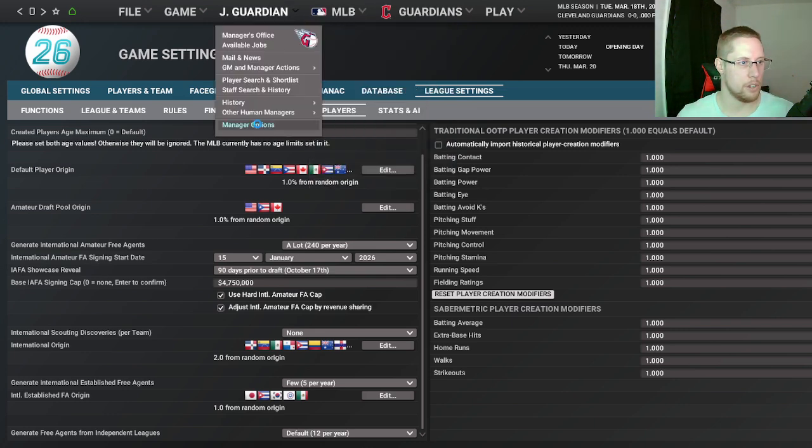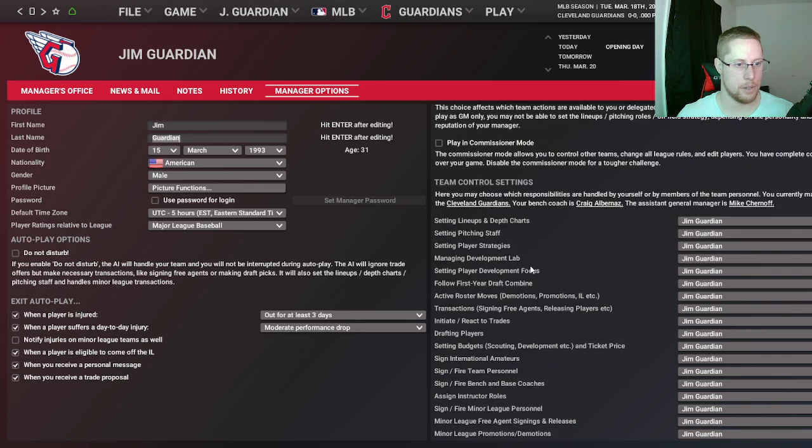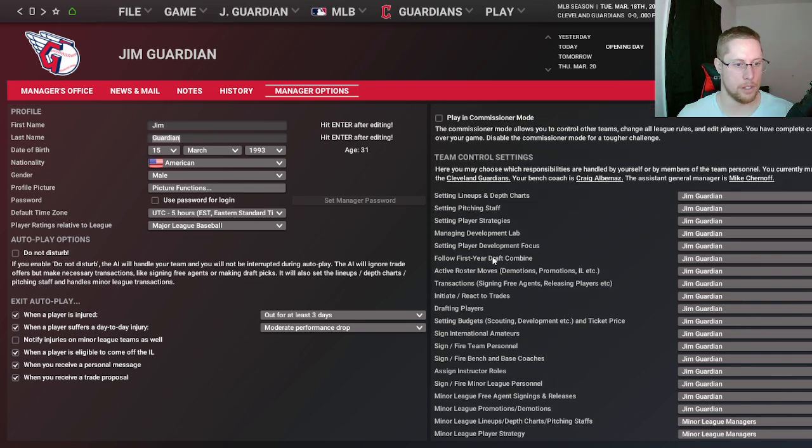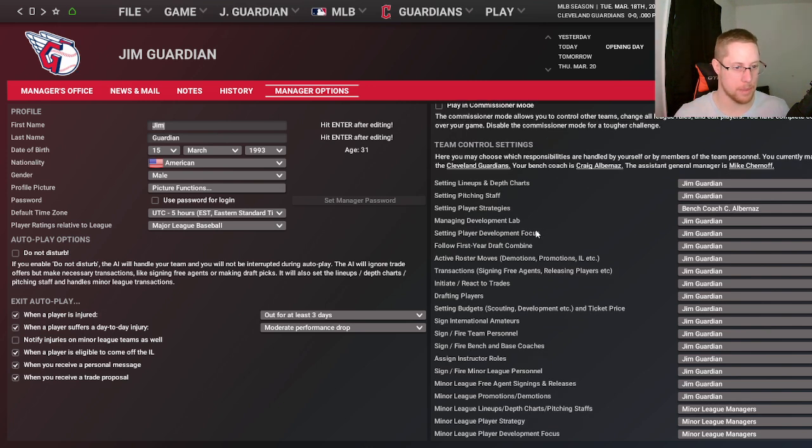And then we'll go here to manager options. So here are some things I do like to change. So strategies, I like to let the bench coach do that. The development lab, I'm going back and forth. I have it at 20, which is a lot, but I feel like it's worth it. But I might just let the AI handle that. But at the same time, I feel like having that as something I can leverage in the off season could be, obviously, a way to develop your team.